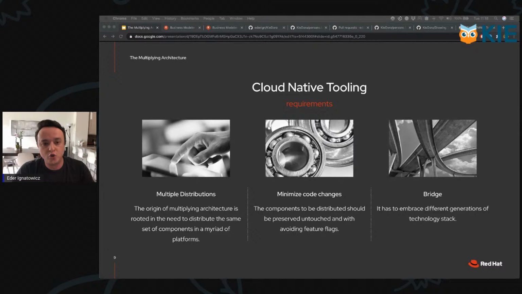We also want to do this because we want to minimize the code changes. I want to avoid feature flags. I want to avoid "if I'm running inside the browser, do this feature. If I'm running in the desktop, do this feature." I hate this type of pattern, and I want to minimize the code changes.